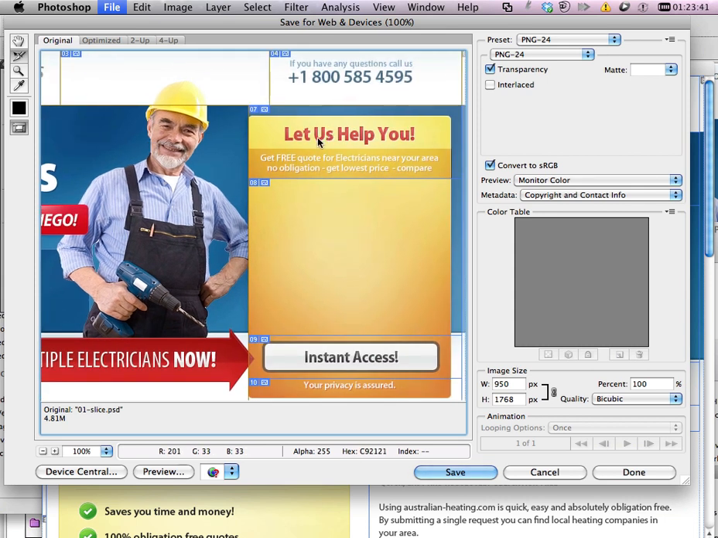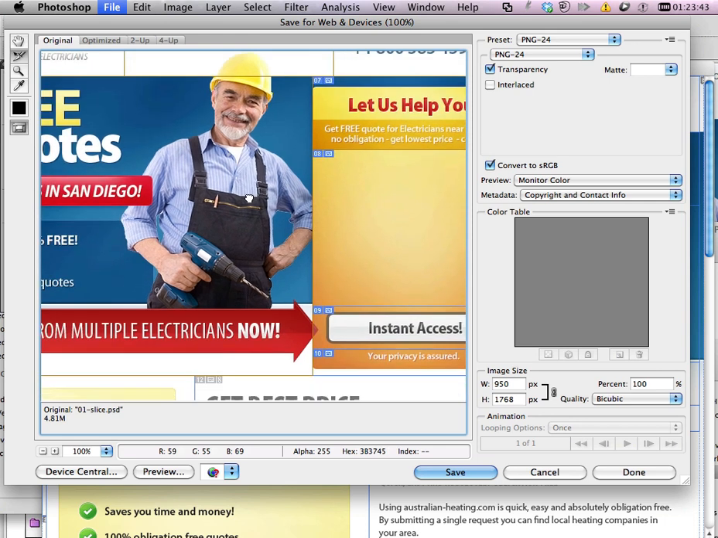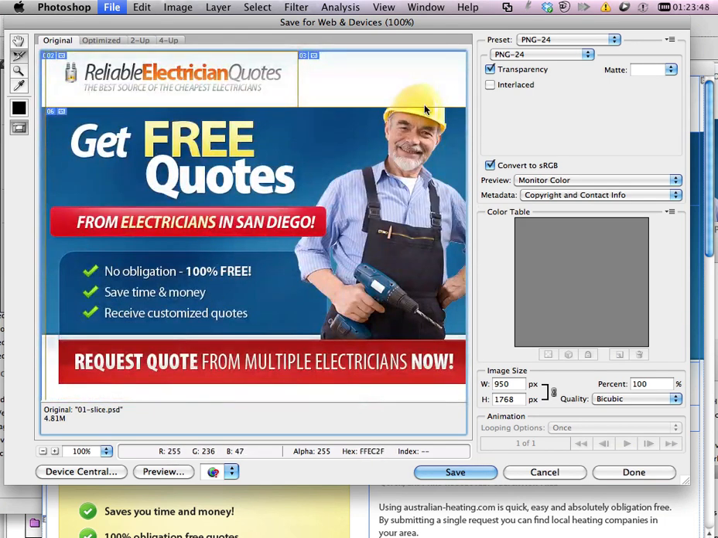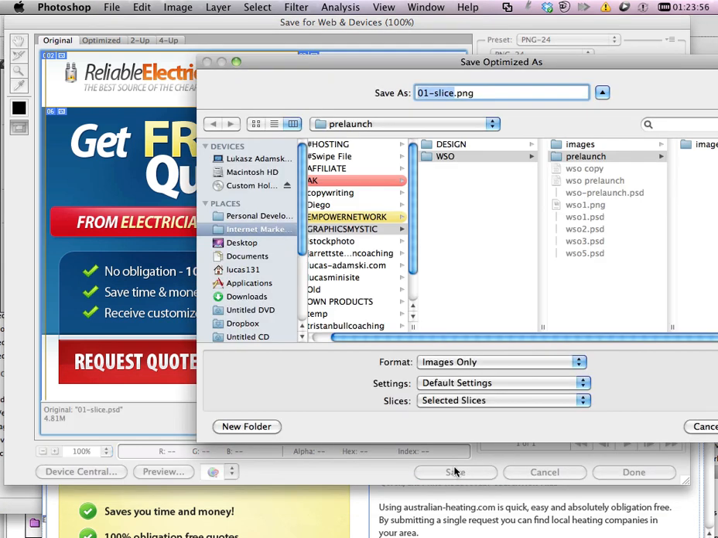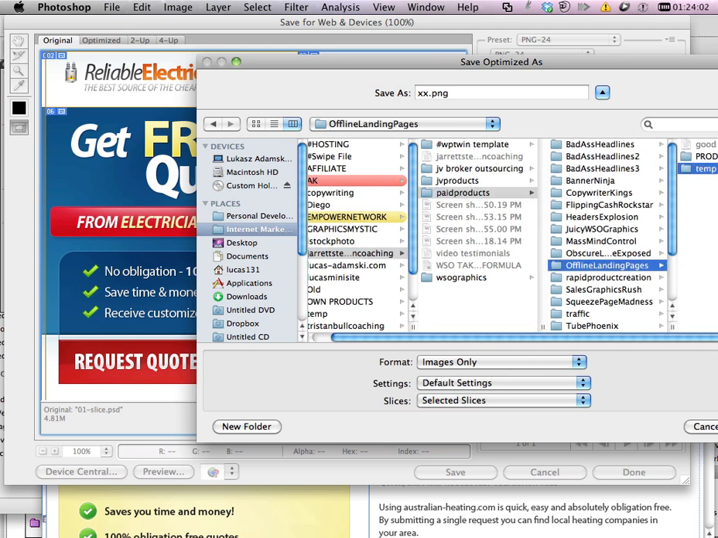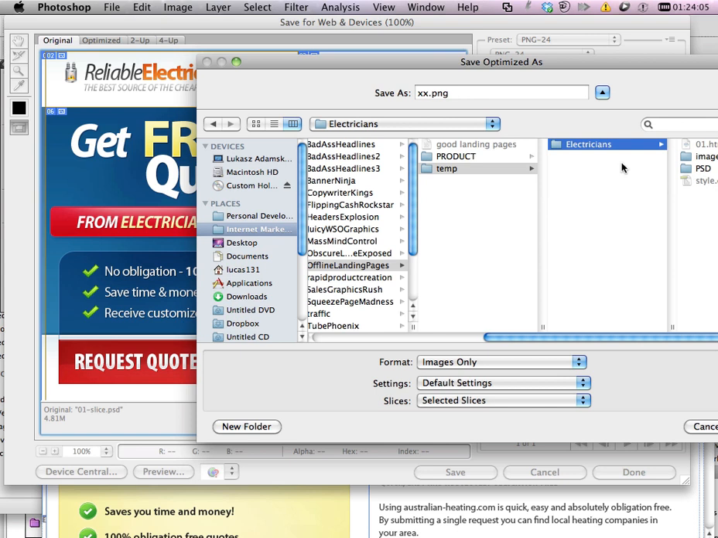We changed the number, we changed this. So that's 4 different images. Make sure the preset is PNG24 for the best quality. Then we just click save. Let's name it XX, and let me go to where I have it. It's in the temp, and it's going to save the image in the images folder automatically.